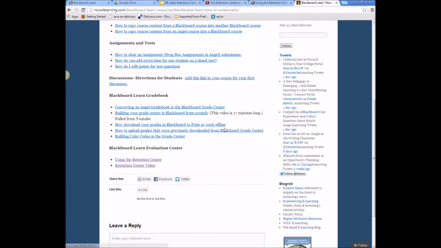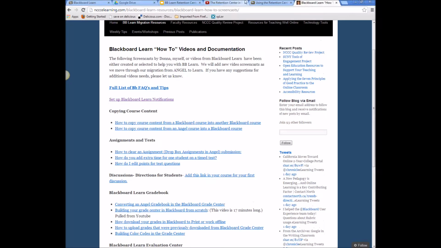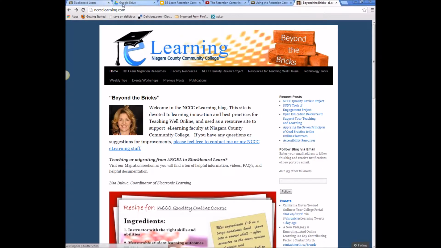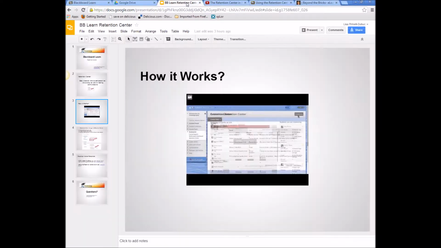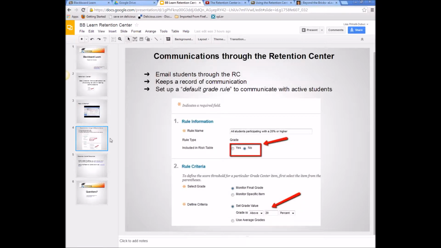If you scroll down just a bit, you'll see I've added the Evaluation Center. There are other tools in the Evaluation Center, so we'll be expanding that, but we did start by adding the Retention Center documentation along with that video. And these are support resources from Blackboard, and they are fantastic, so there's no need to reinvent the wheel. So if you want to take a look at that after this session, you can certainly do so from our blog. So I'm going to go ahead and skip that. You can watch the video at another time.